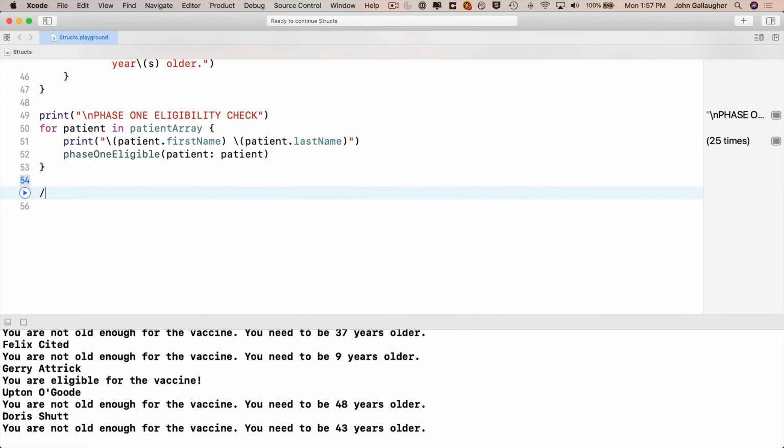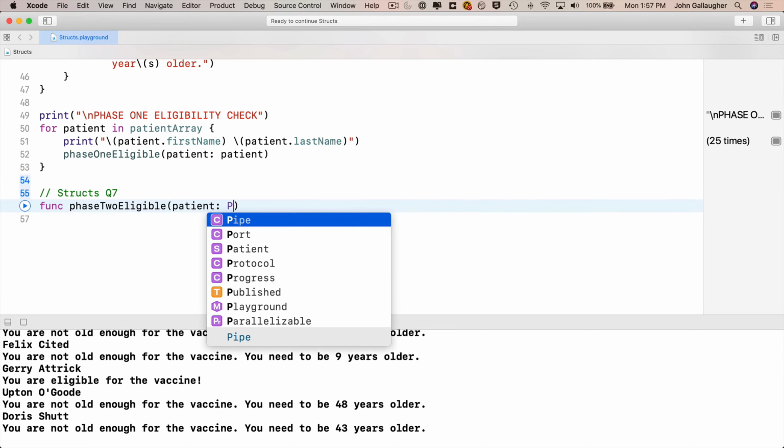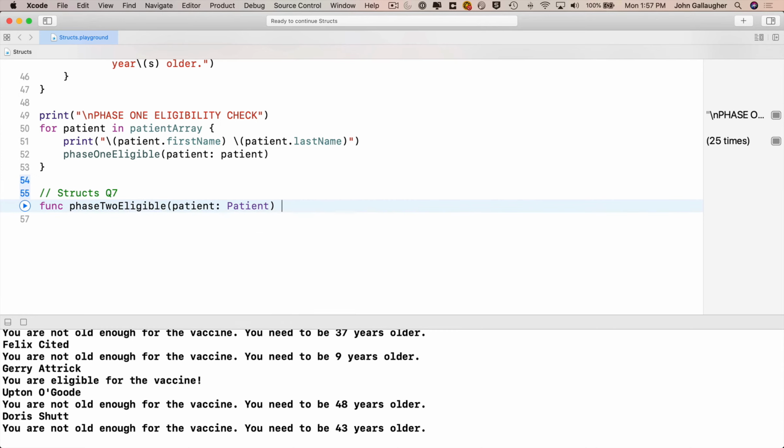Then we'll enter our comment, structs q7, and then we'll declare our function with func phase 2 eligible, the name of the function, open parens. Our parameter is going to be called lowercase patient, colon, and we're passing in uppercase Patient, which is the name of the struct, open and close curlies.